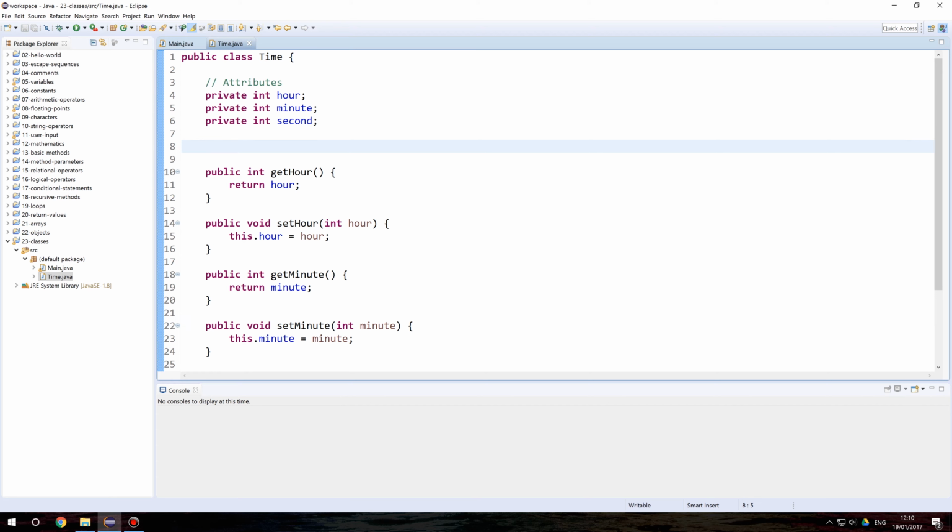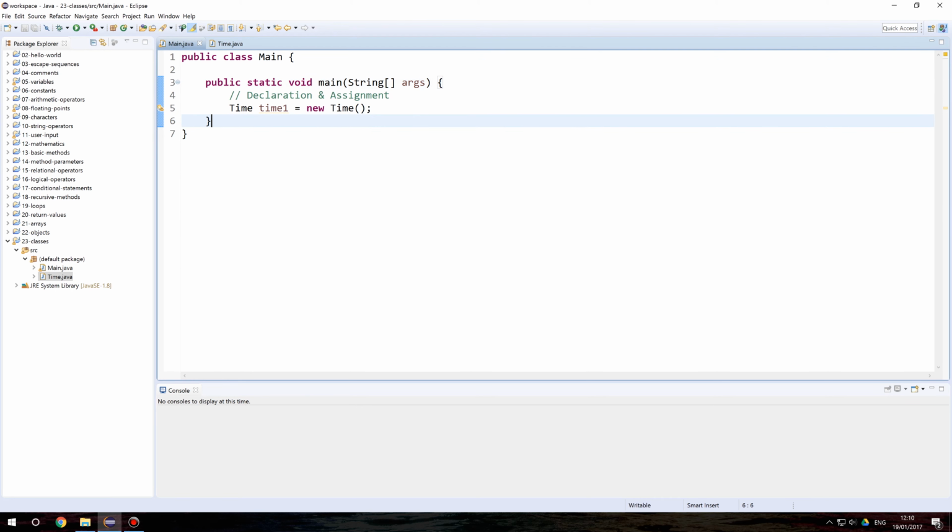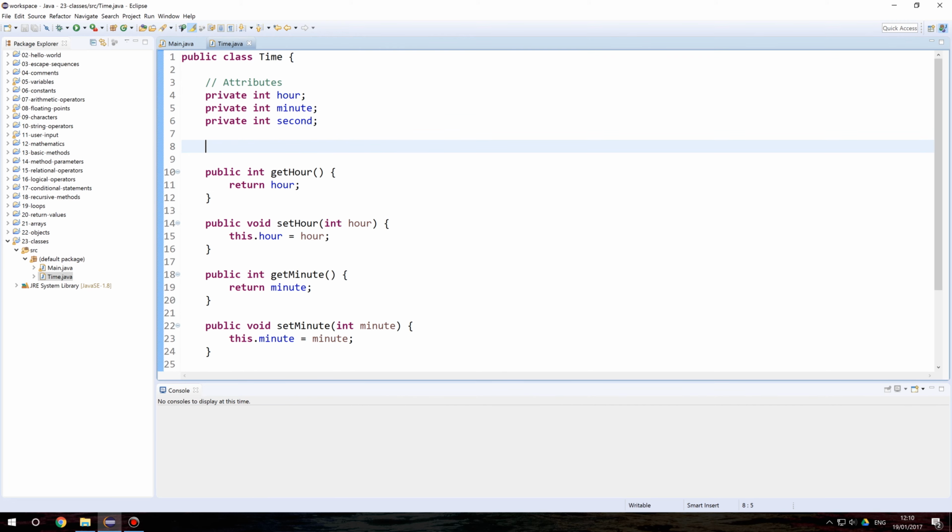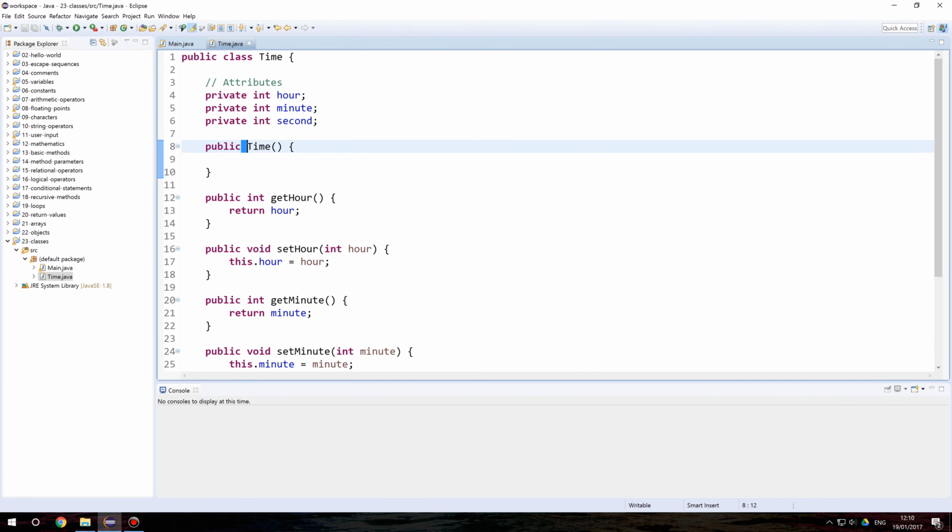Now, the last thing we need to finish off this object is a constructor. The constructor is essentially a method that says, hey, this object is being created, what do you want to do? So if I go back into main here, when I say new time, that's essentially just running a method called time. So in time, let's create a public time. Now you notice there's no void or int or whatever, and that's what tells Java, right, this is a constructor. It also has to be the exact same name as your class.